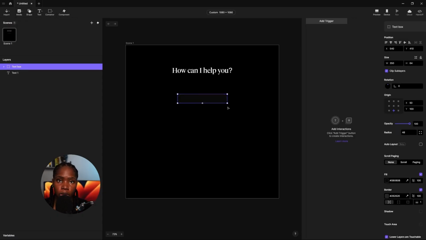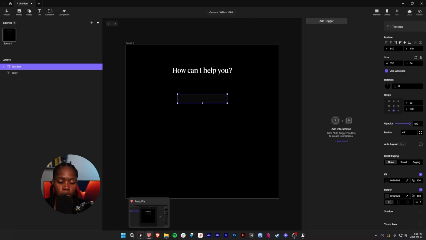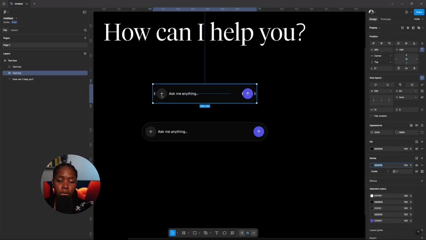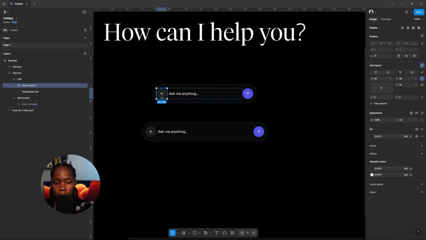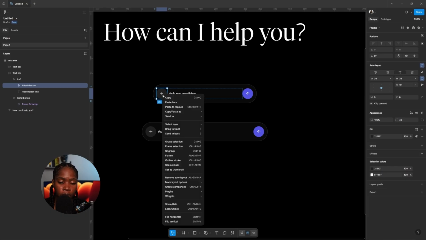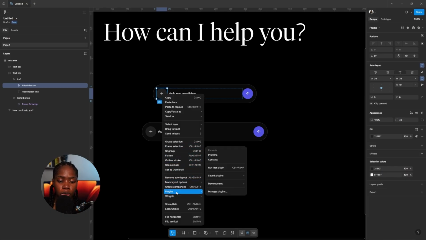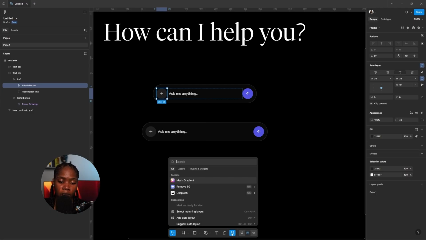So the next thing we're going to do is export the buttons that we have in Figma. We want to export that into Protopie. So head back to Figma and just click on the attach button first. Right click, go to plugins and go to Protopie. In case you don't have the Protopie plugin here, you want to head over to this button here and then you search for Protopie and that would come up.